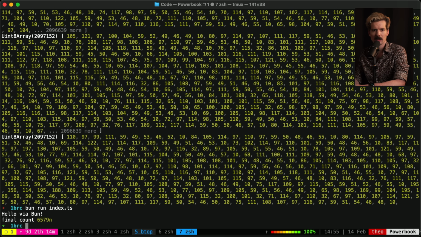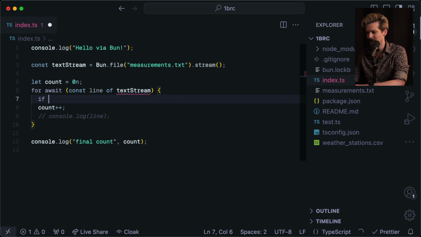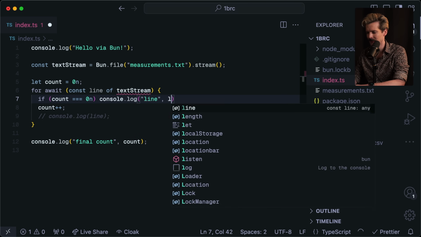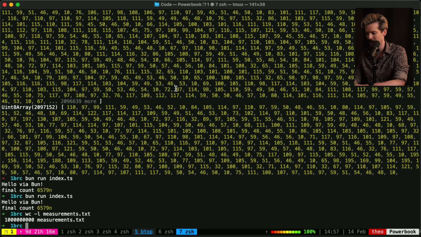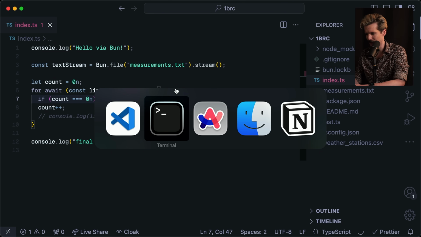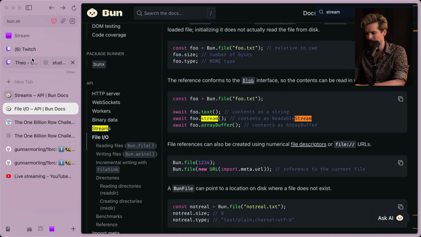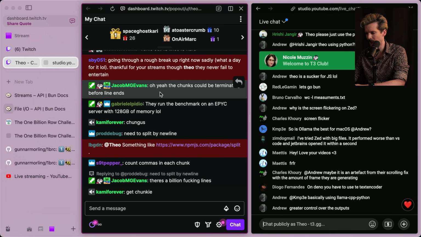It still doesn't seem to actually read all the file or all the lines. This is what I'm more concerned about. Here's what we'll do. If count equals 0n, console.log line, just so I can see what one looks like. That's a lot more data than I would have expected in the first chunk. I thought it would chunk on new lines because I'm stupid. Yeah, chunks can terminate before the line ends.